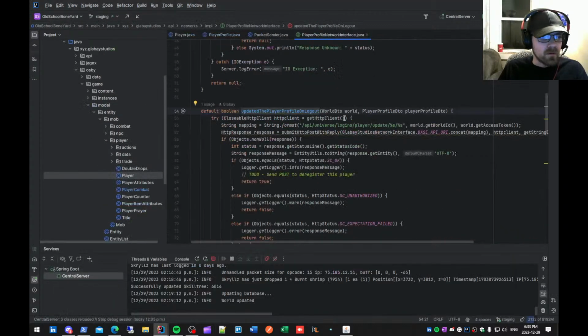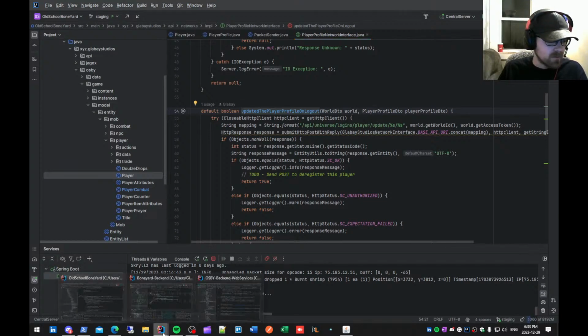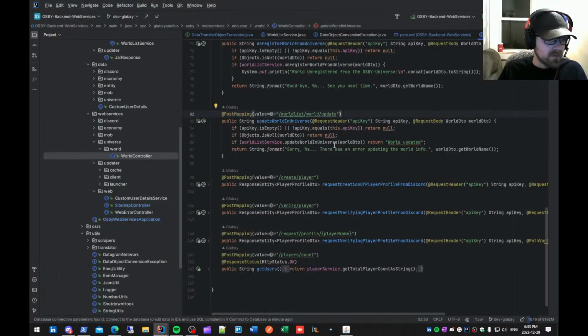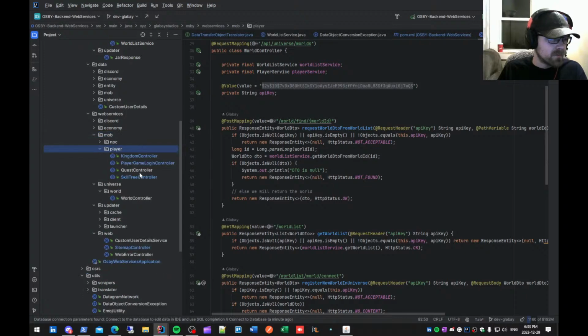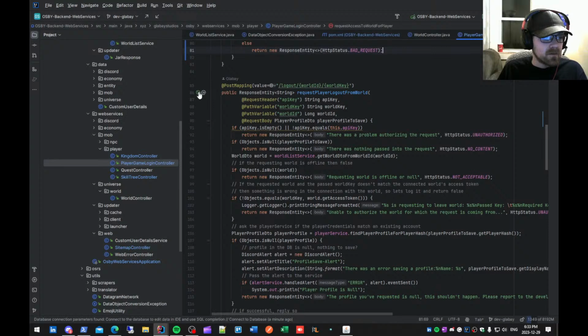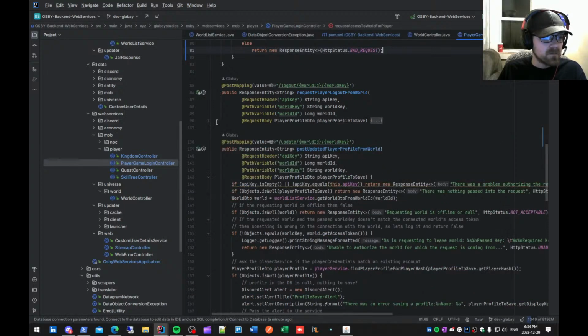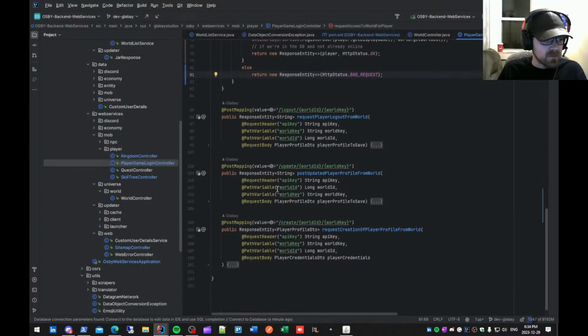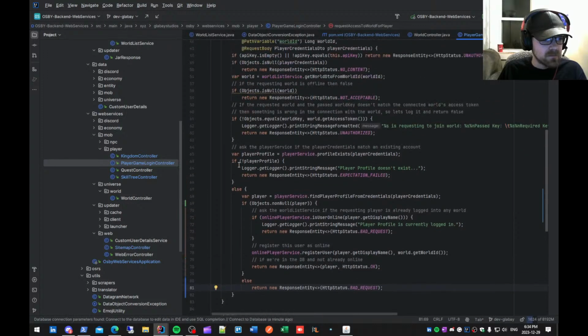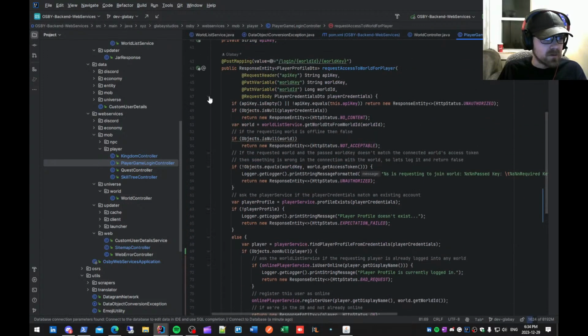Oh, universe login, player logins, players update. Yeah, there's the logout. There's the update. Create. There it is. Login.